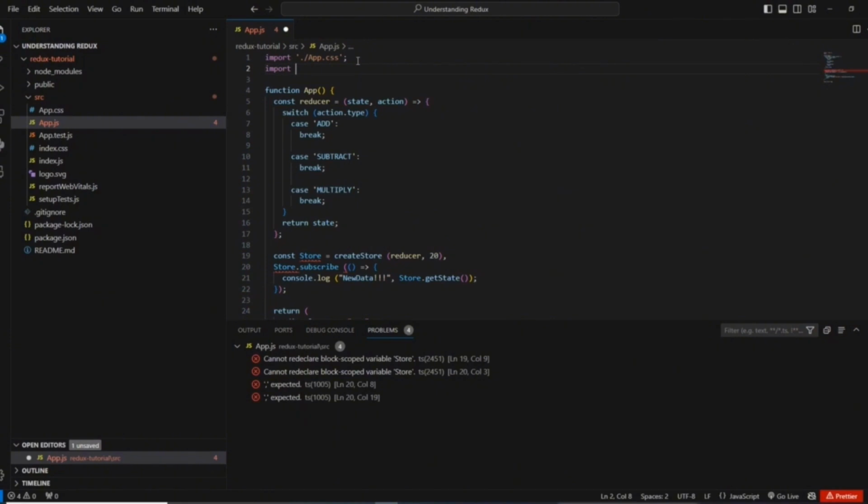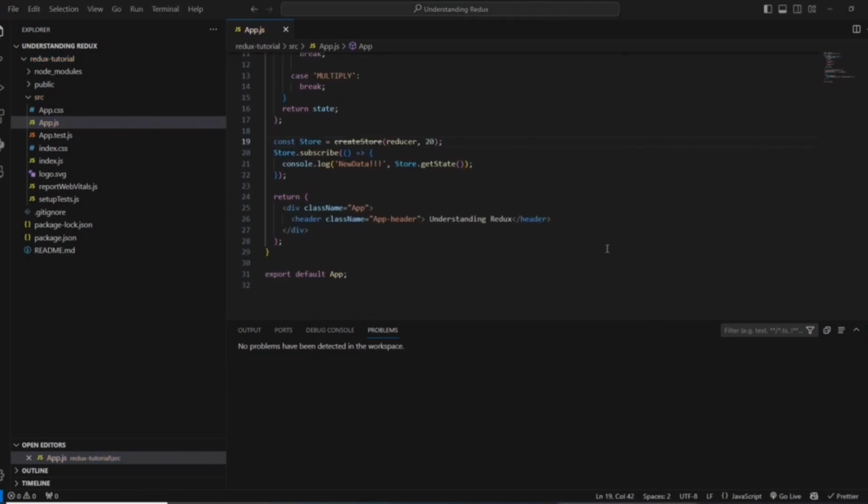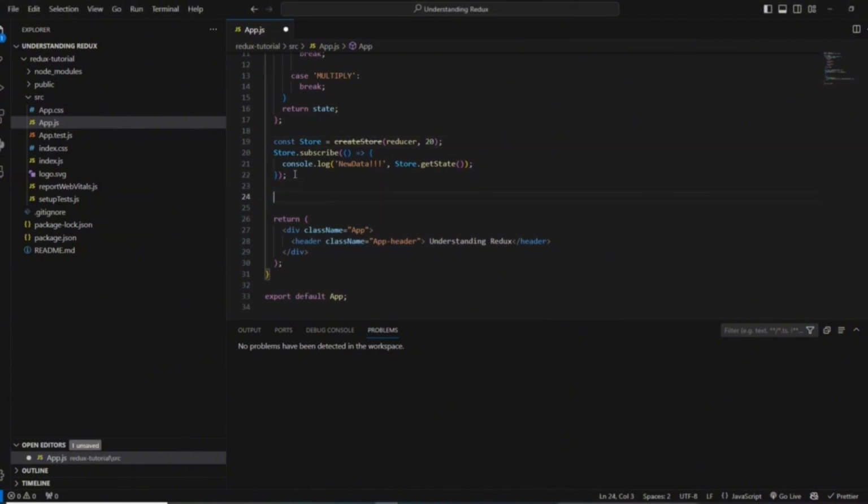So now we are just going to be importing createStore from Redux itself. Now we have our reducer, we also have our store. The next thing we want to do is use our dispatch methods, because for the reducers that we had created, we want to dispatch the actions that we had created.